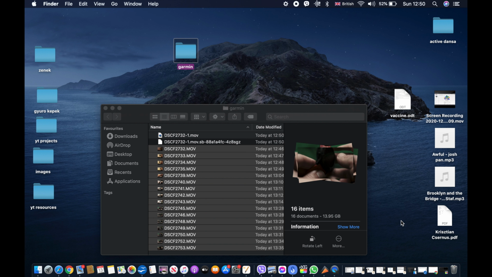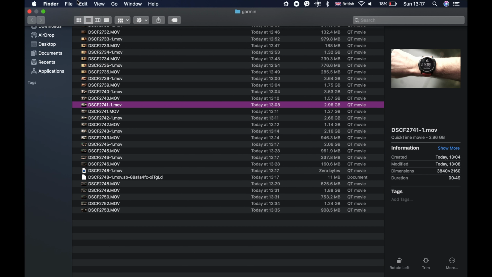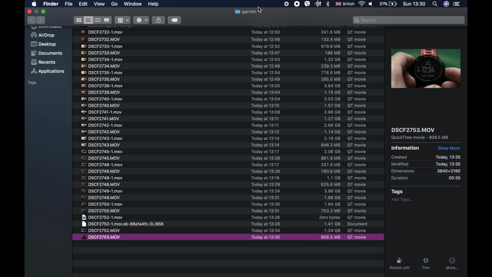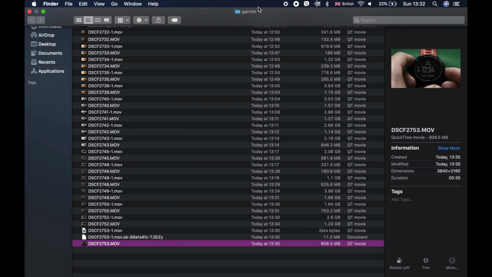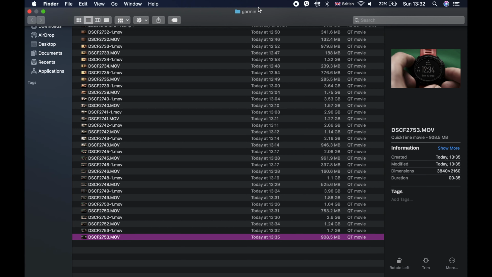And let's see how long this process takes. The time when I started doing it was 12:50. The file sizes altogether were 13.9 gig. So it took 42 minutes to encode all the files. And the almost 14 gig folder turned into a 45 plus gig folder.